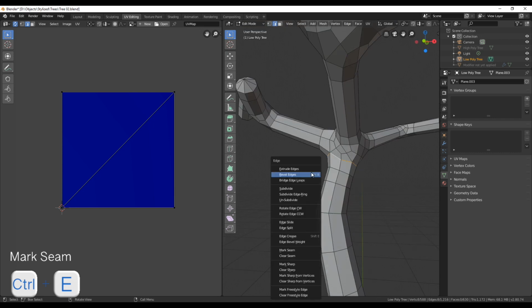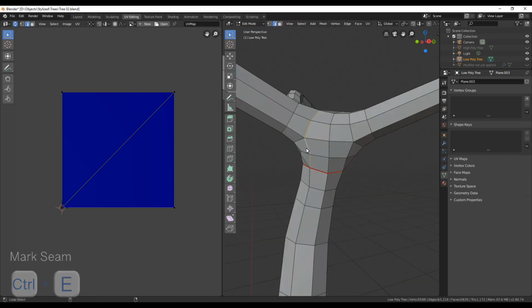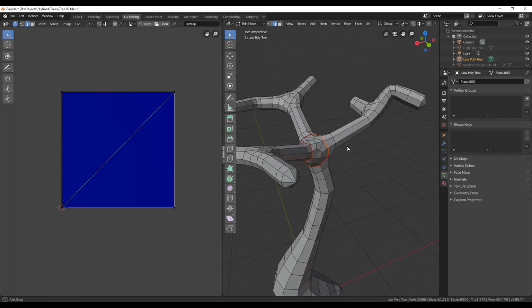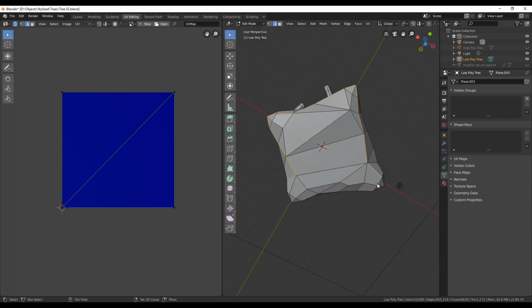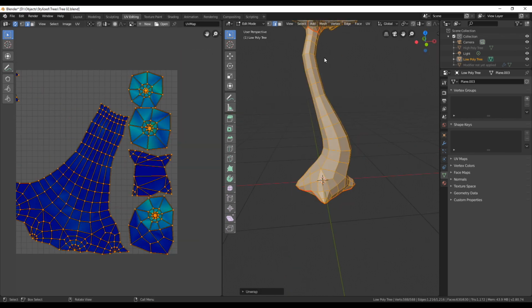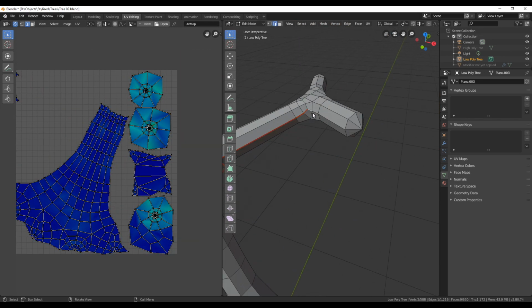I started by adding seams to separate the tree branches from the tree trunk. Next, I also added a seam at the bottom of the tree. And then one large seam going from the branches down to the bottom. After that, I did another unwrap.